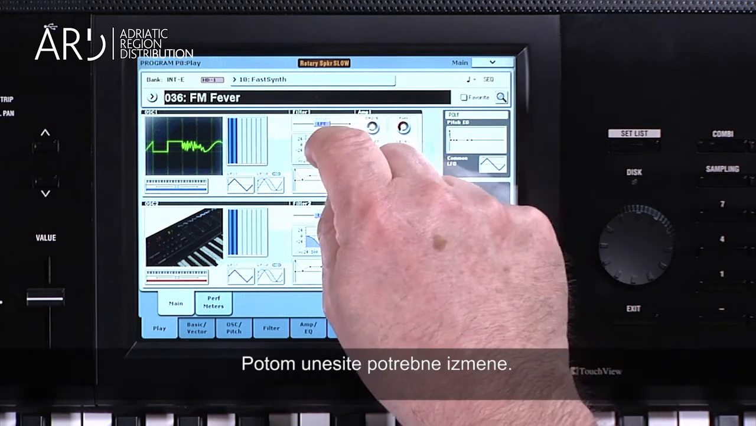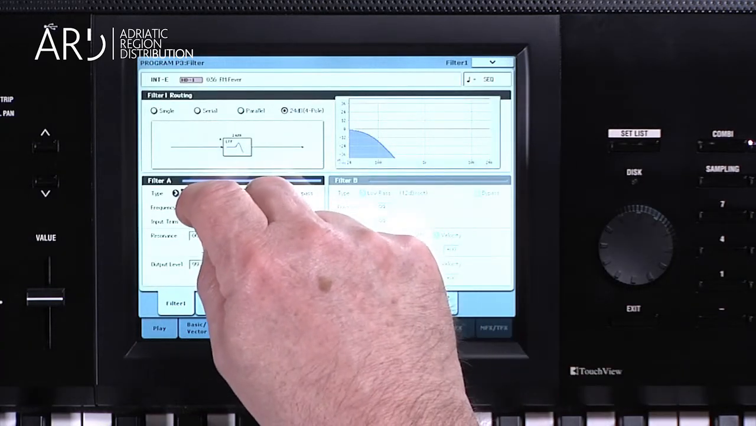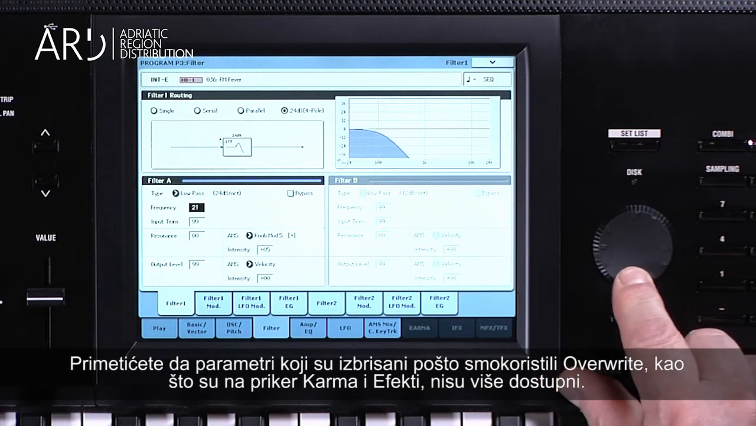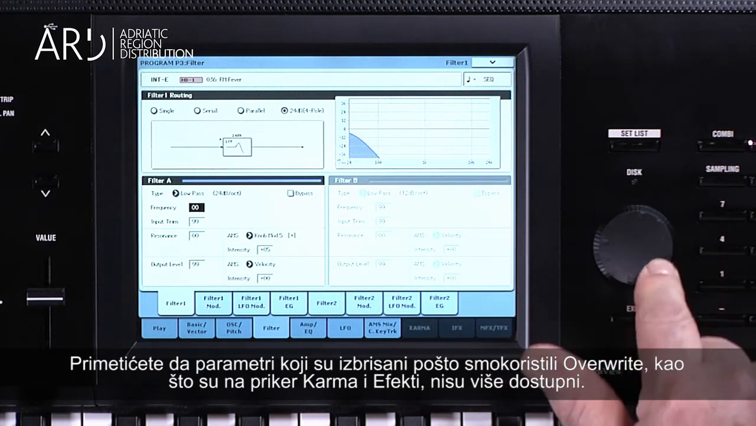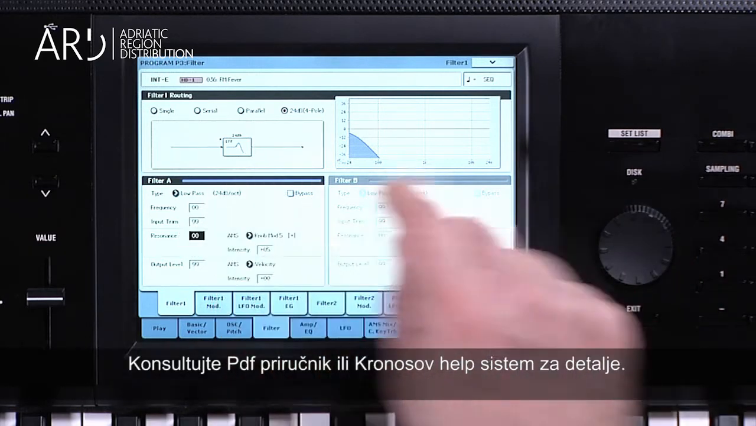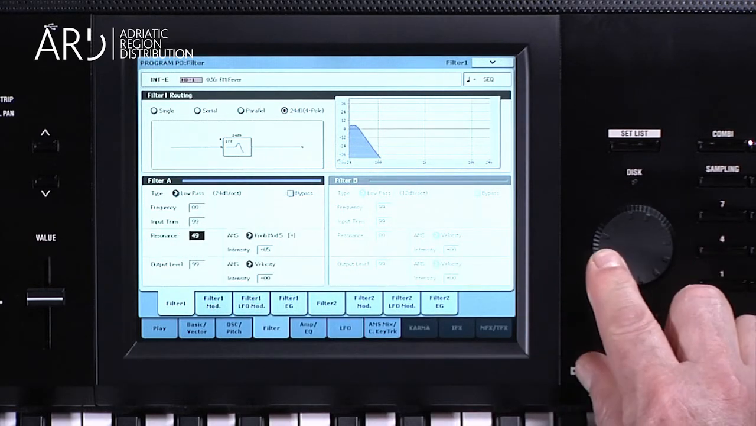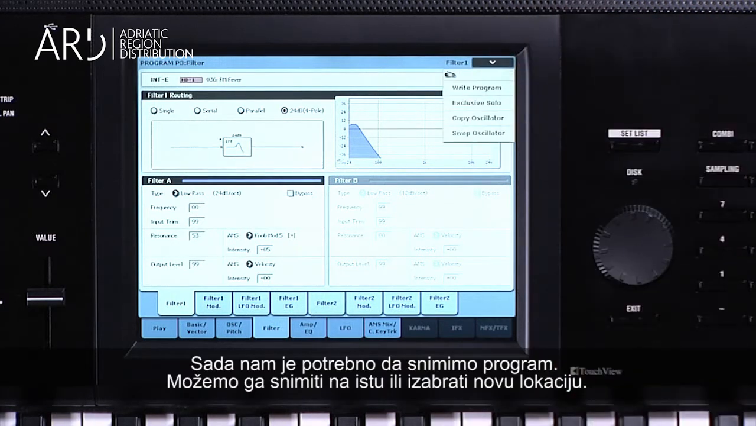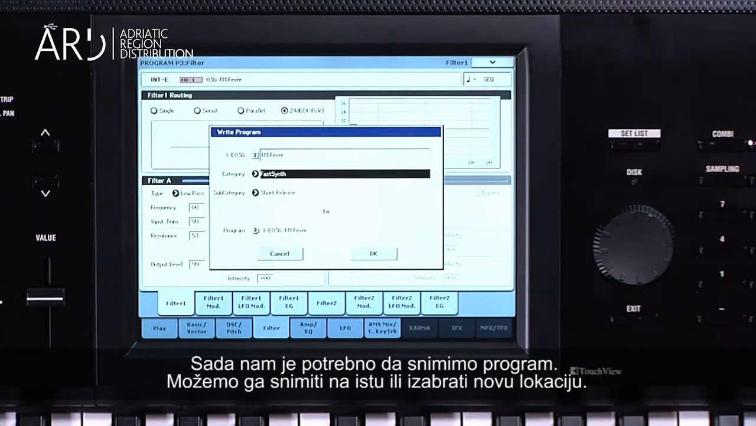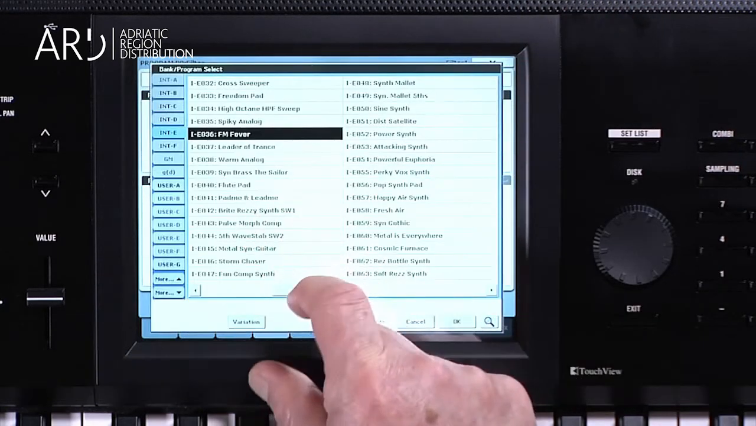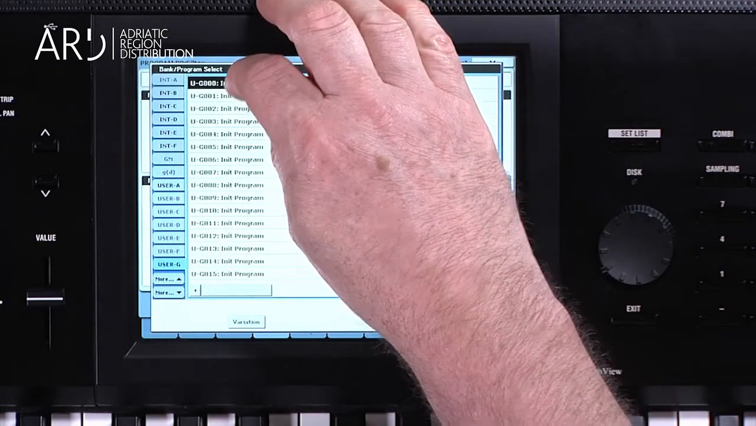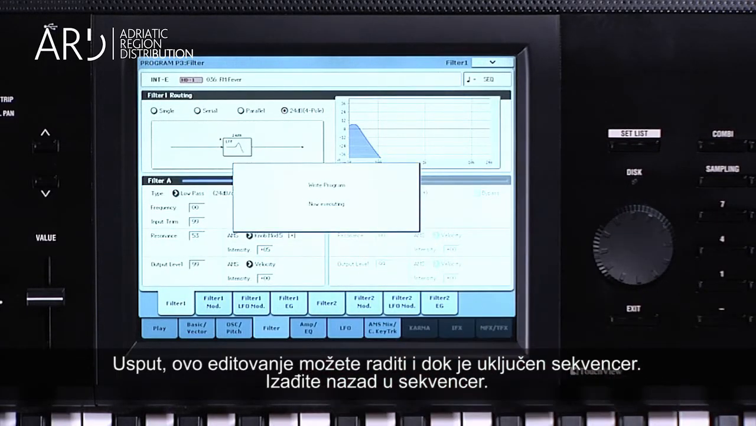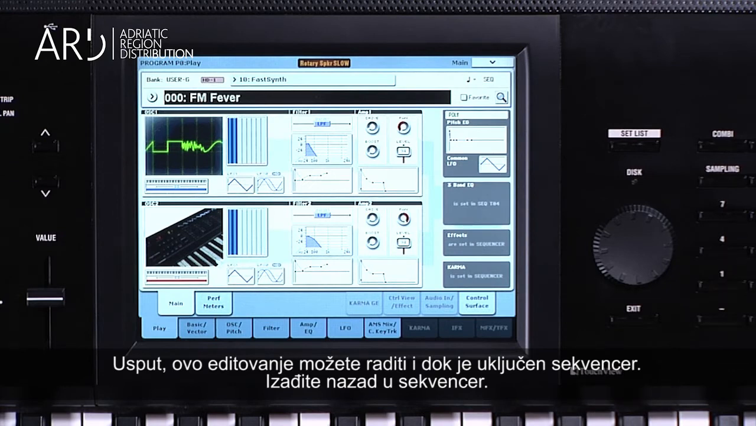Then make the necessary edits. Note that parameters overridden by the song, such as karma and effects, are not available. See the PDF manuals and the onboard help system for details. Now I need to write the program. I can either write it over the current location or save it to a new location. By the way, this editing can be done while the sequencer is running as well. Exit back to the sequencer.